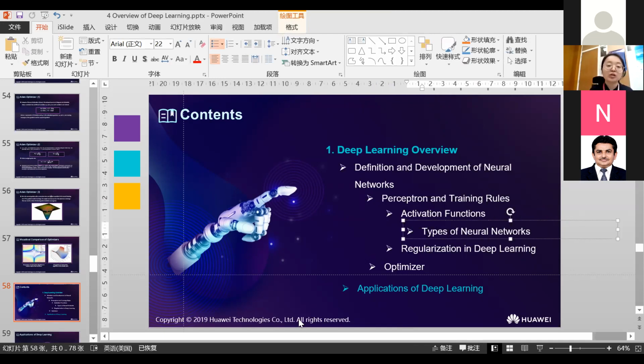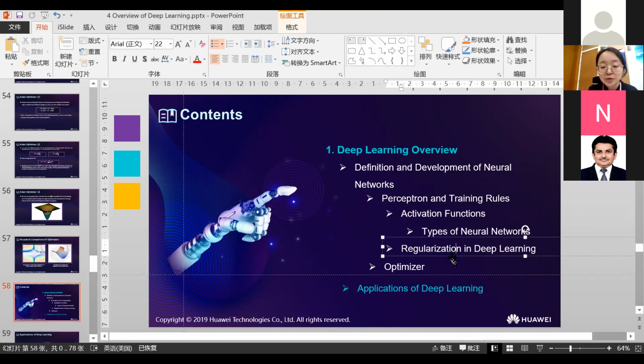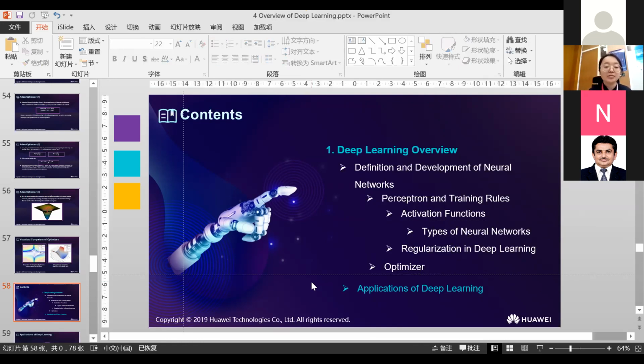of neural networks. We talk about the feed-forward neural network, multi-layer perceptrons, convolutional neural networks, and recurrent neural networks. And then we talk about regularization as a kind of algorithm or strategy to overcome the overfitting problems in deep learning. And then we talk about two types of optimizers.